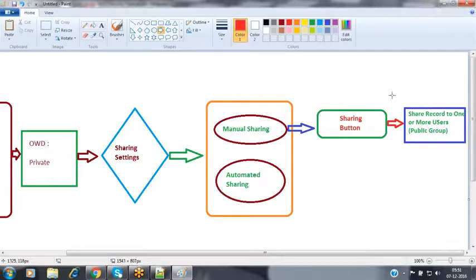In this case, we have to open each and every record separately, and then click on the sharing button and add the users to whom you want to make this record visible. Whenever you are making the records visible to those users, we can also specify the access level here.